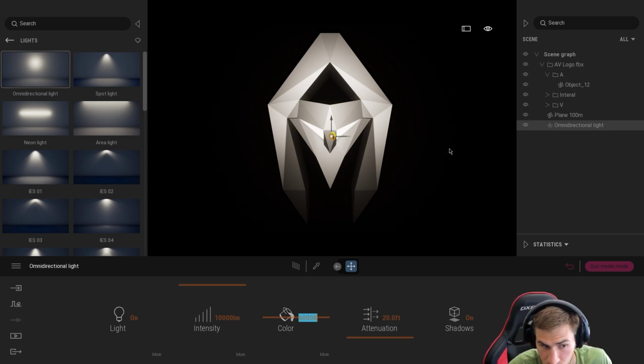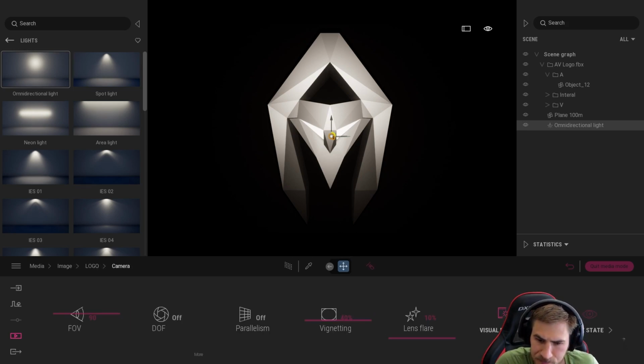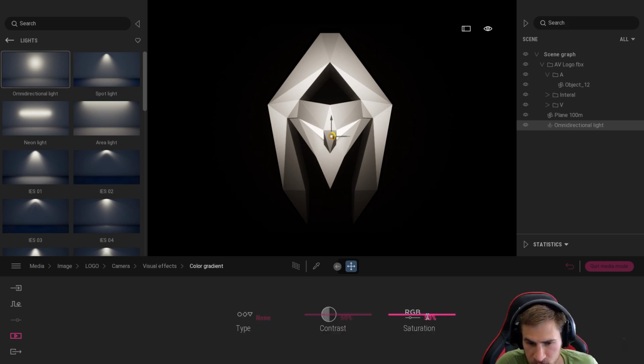But this, combined with one other thing I will show you here: if I come into the image and the camera, I've got visual effects and color gradient, and here I can change the saturation. Now, I do want a mostly, let's call it grayscale image. So I can achieve that through bringing the RGB value, the saturation, all the way down to 0. And so it's black and white.